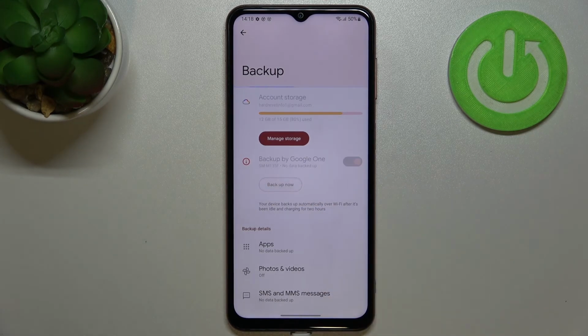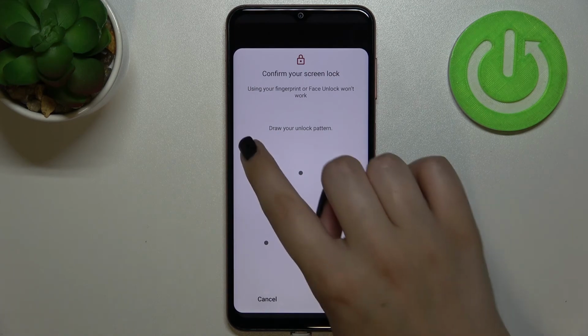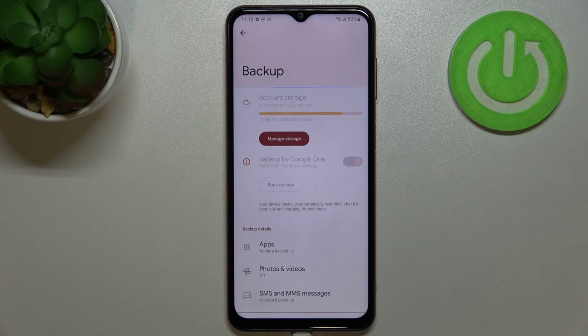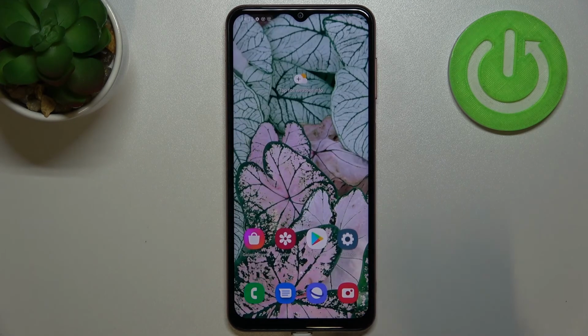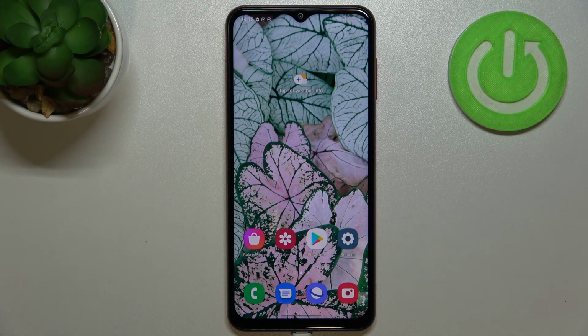So if you're ready, just tap on backup now, and of course we have to confirm it with our screen lock. Tap on continue, and as you can see your device is backing up the data. So actually this is it. This is how to enable Google Backup in your Samsung Galaxy M13.